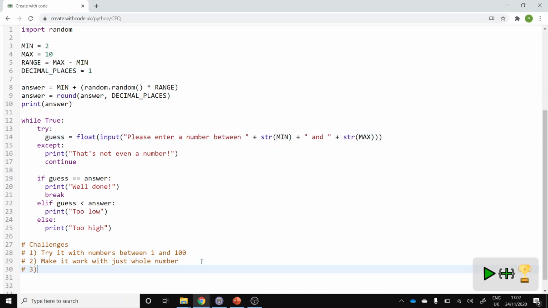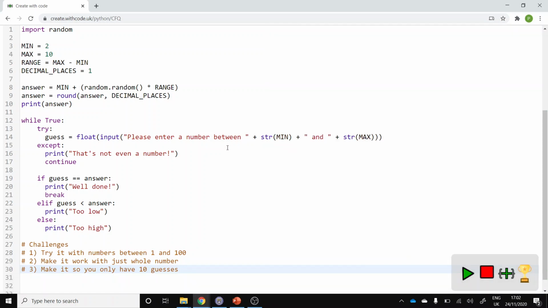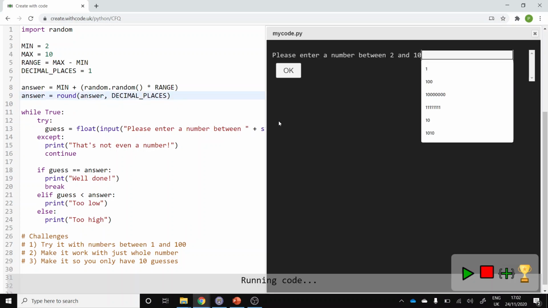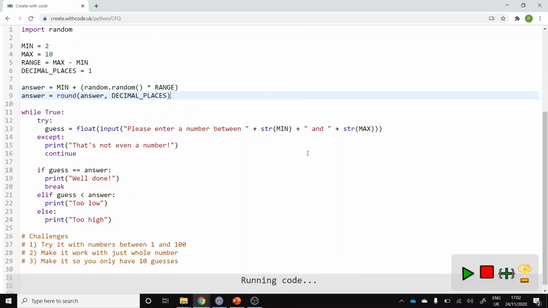And then challenge number 3 is a little bit harder, make it so you only have 10 guesses. So ideally it will say guess number 1, guess number 2, guess number 3, and if you don't get it right in 10 guesses, it says game over. I'm going to get rid of this line here, so it doesn't tell you what the right answer is. So it only tells you if you're too high or too low.